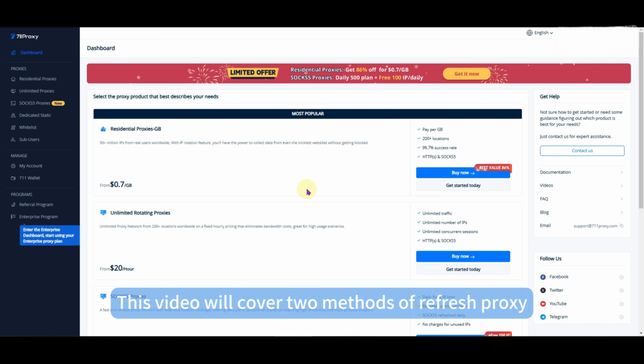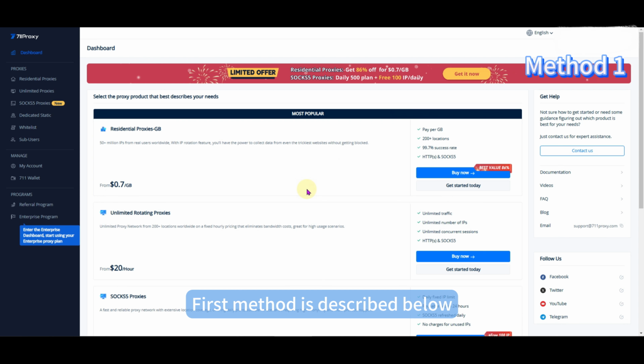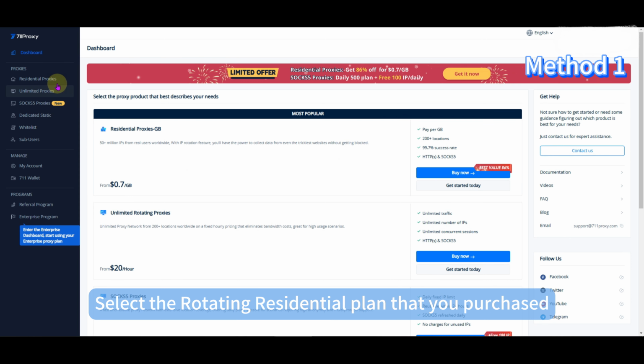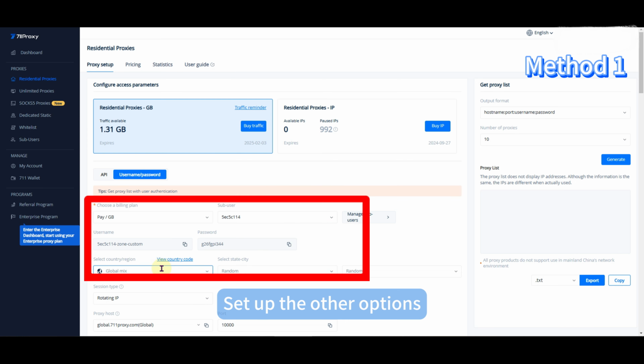This video will cover two methods of refreshing proxy. The first method is described below. Go to the 7-Eleven proxy dashboard. Select the rotating residential plan that you purchased. Set up the other options.